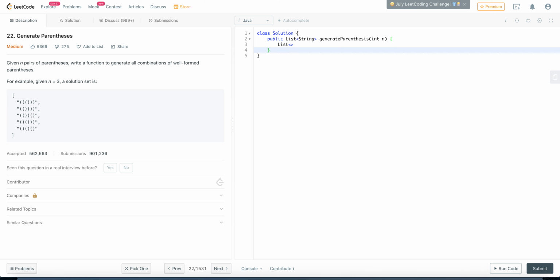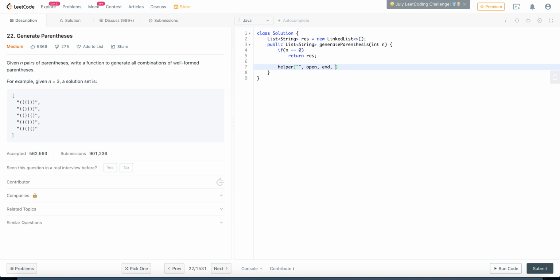Now since we already know that we'll be returning a list of strings, we'll initialize it here. And since we'll be using a helper function in order to solve this question, let's make it our class variable. Now after this, let's write the edge case. We'll say if my n is equal to 0, then simply return the empty result. If not, then we'll call our helper function here, in which we'll pass an empty string, then the count of opening brackets and the count of closing brackets, and our variable n. After this method, we'll return result.